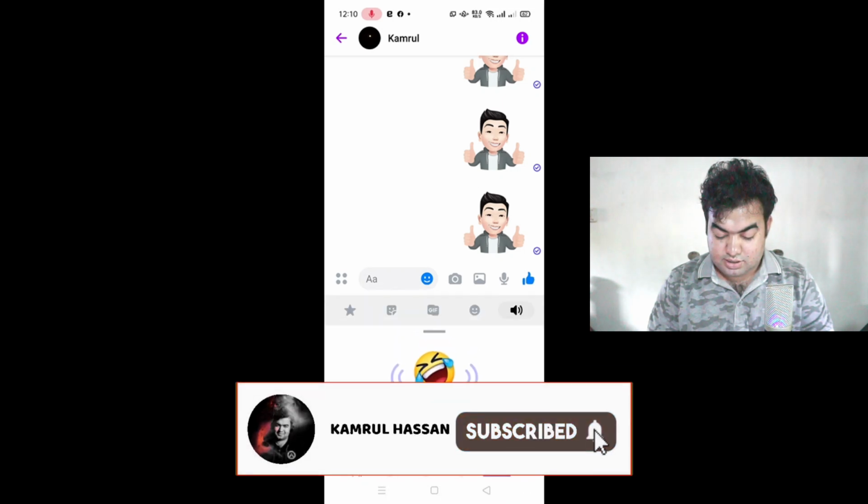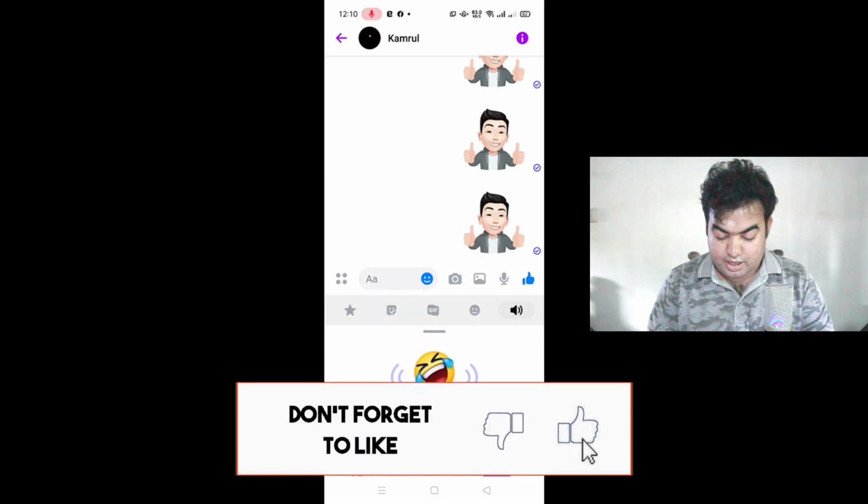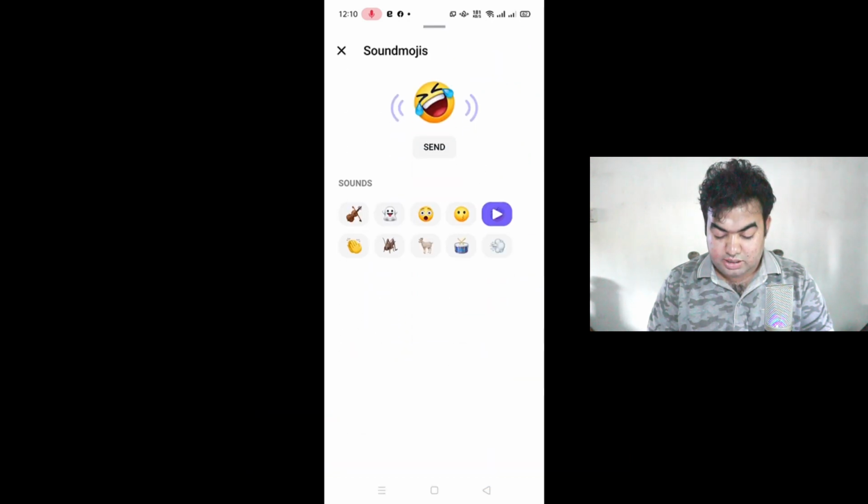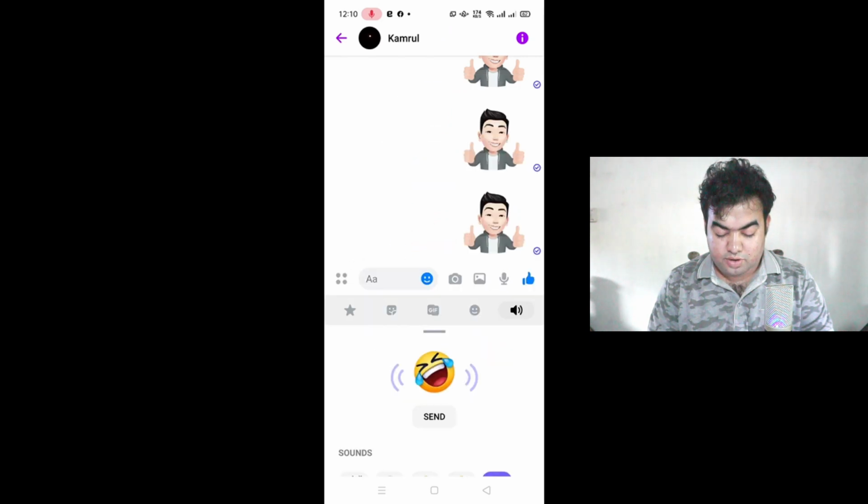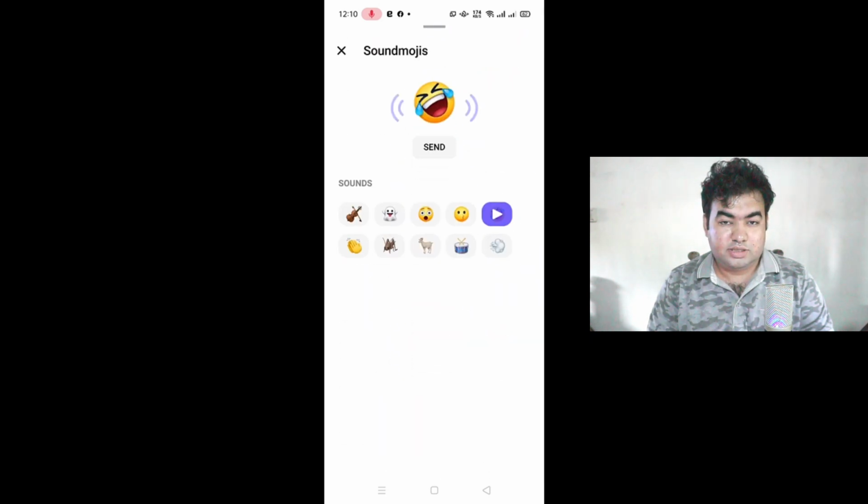You can see this icon here, this sound icon, and if you go below, there will be a lot of emoji. They are just adding this kind of sound. There will be more in future. This option was just released yesterday, so there are only limited icons.